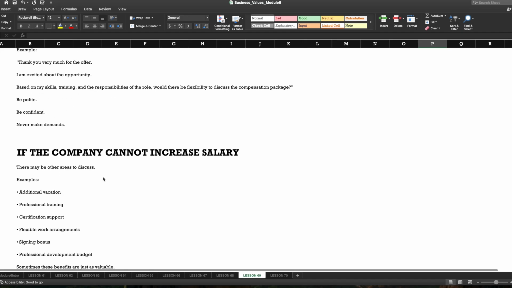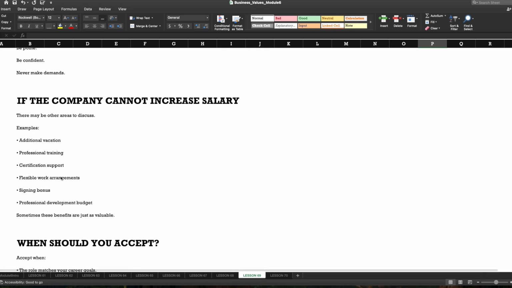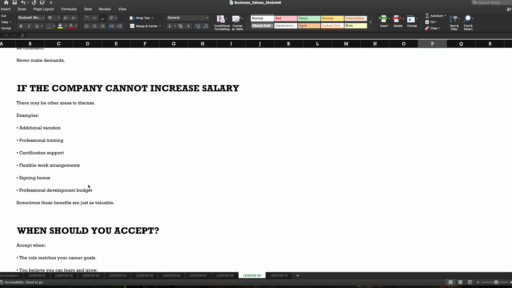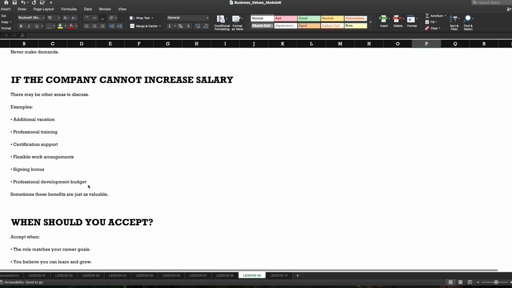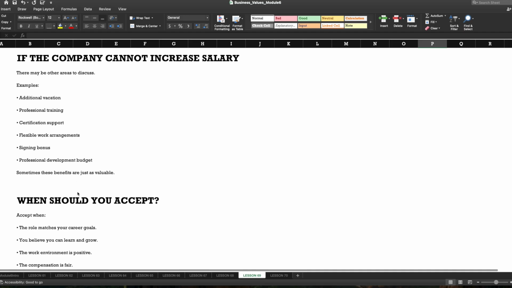So if the company cannot increase salary, there may be other areas to discuss: additional vacation, professional training, certification support, flexible work arrangement, signing bonus, professional development budget. Sometimes these benefits are just as valuable, right? So you can professionally, politely, discuss those options.